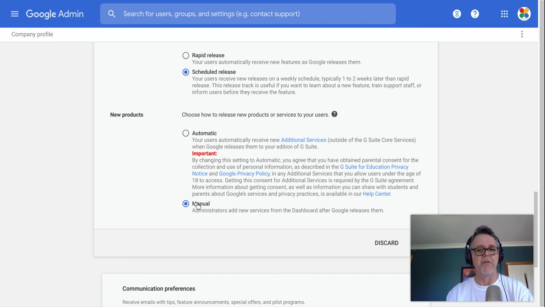That gives you a chance to review a new product when it's released, make sure it meets all the terms of service, make sure it meets COPPA and FERPA and all those rules that are in place in terms of making sure that things are as they should be. And if it's inside the G Suite domain, that would generally be the case, of course. But you do get the choice.